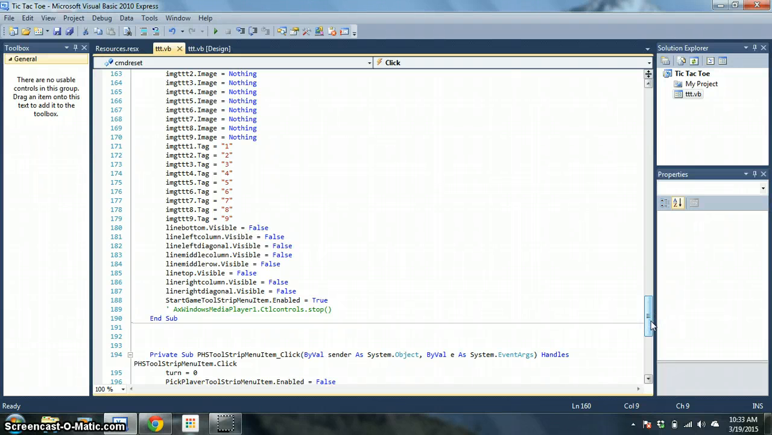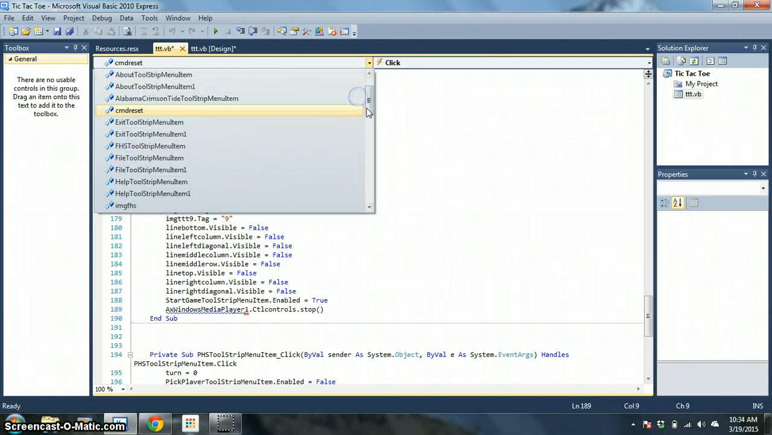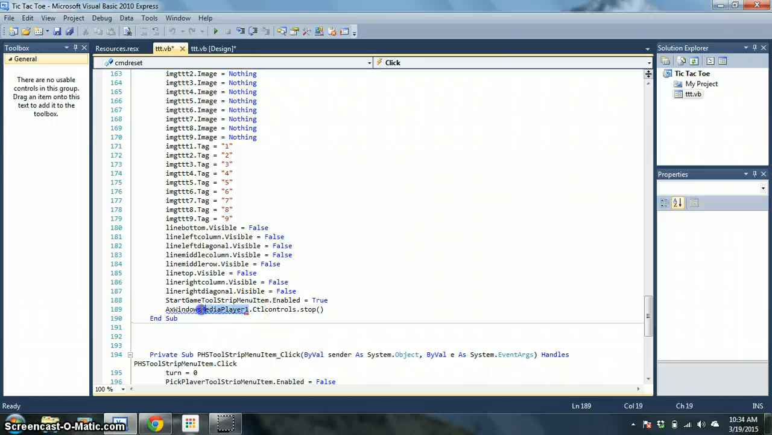Oh, that's what I need. Make the music stop. So I did have it there. Make the Menustrip enable true so I could pick a player again. And it is here. I made it green because I have to rename it. Controls.stop. So when loyalty is playing, I just got to remember the name of the object that I used for Windows Media. WMP fight song. So I'll go here, WMP fight song. There. So now when I press reset, the music will stop as well. So I just fixed one of my glitches.